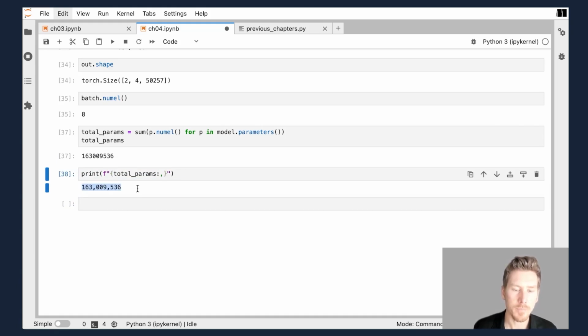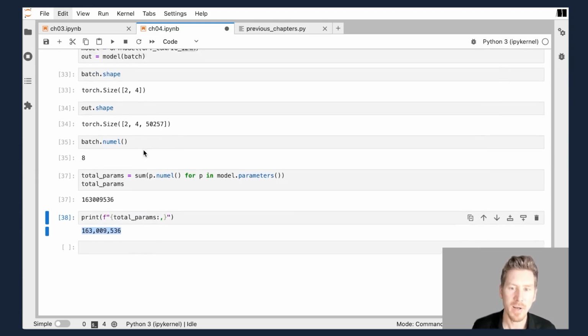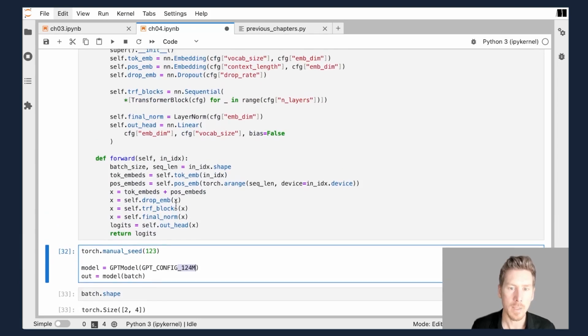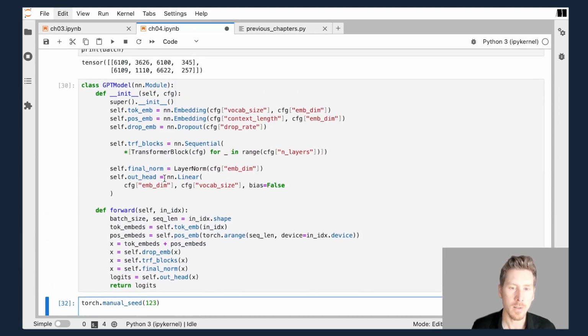So we can see it's 163 million parameters that we have here. And so how does this number match with 124? I just told you we have 124 million parameters. And there's one thing I have not explained yet. So there is, in the original GPT model architecture, some weight sharing going on.